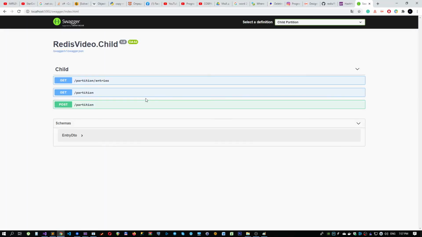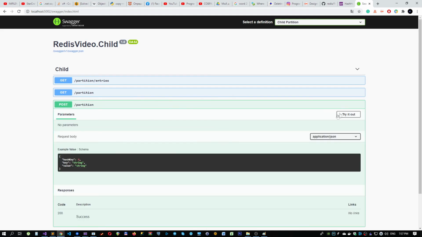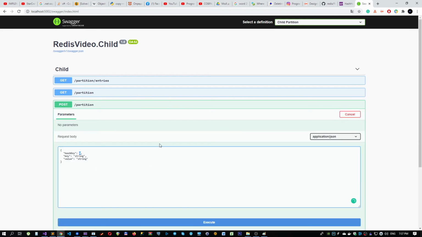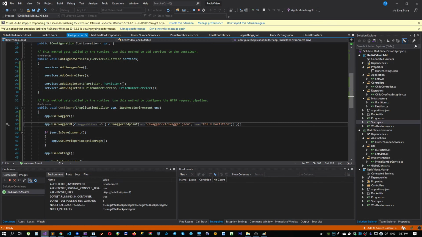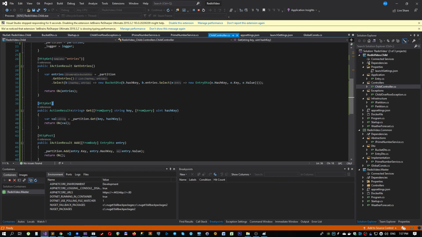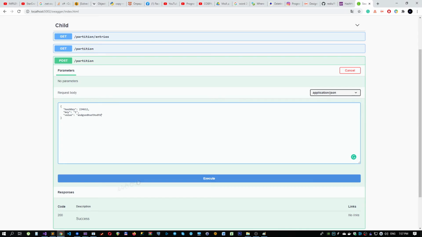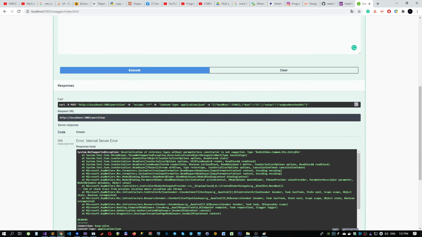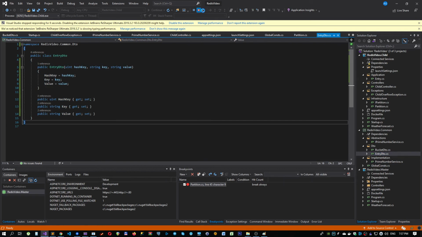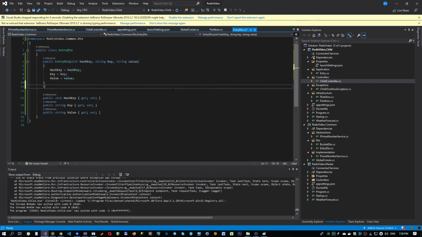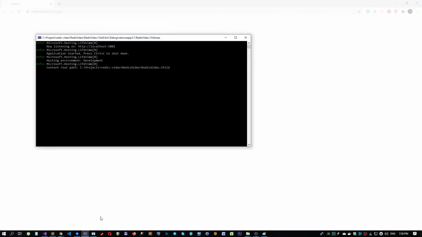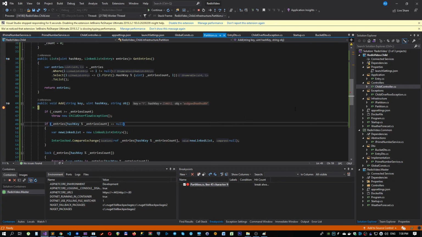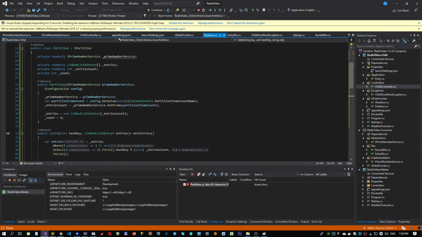Okay, we got our Swagger, and now let me add something here. We can just generate a random hash key. It will be calculated in master, some random key and some random value. Did I put the breakpoint? Okay, now we hit the breakpoint.